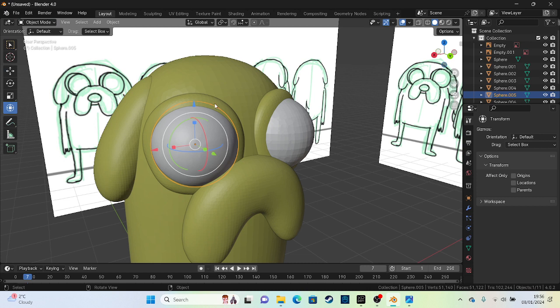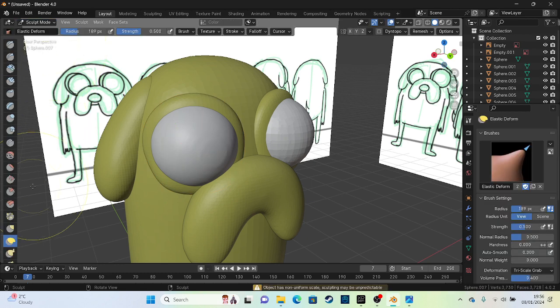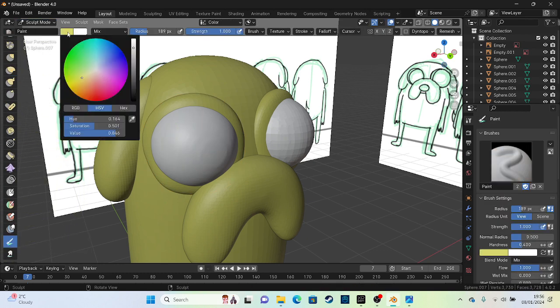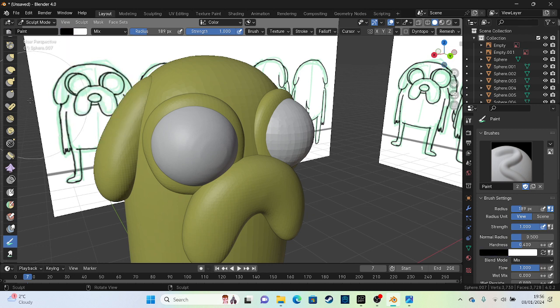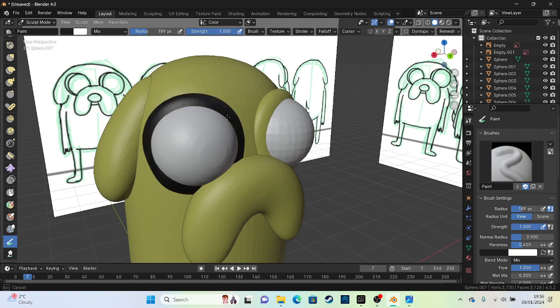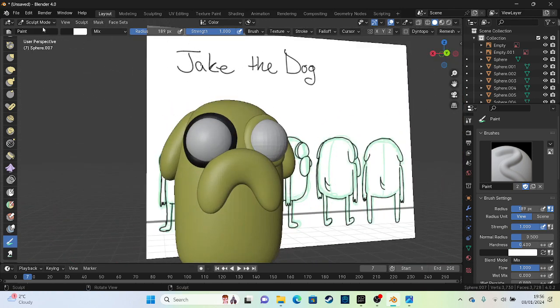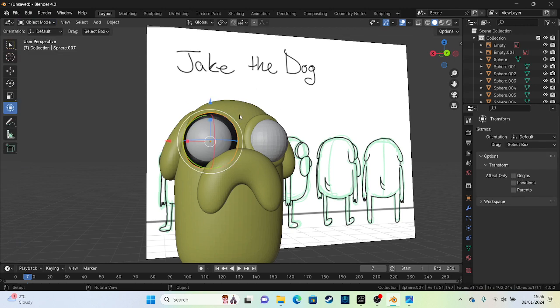So what we want to do, let's go to sculpt mode, make sure we're on the paint section. And when we're doing black, just try and make it just a little bit up so it's not fully black. It will just help out. And then you're just going to do the same to the other one.